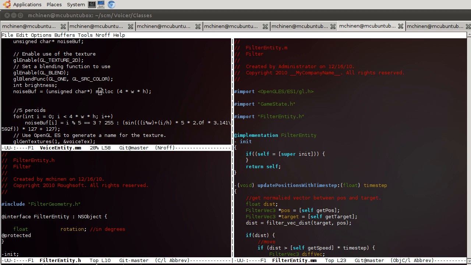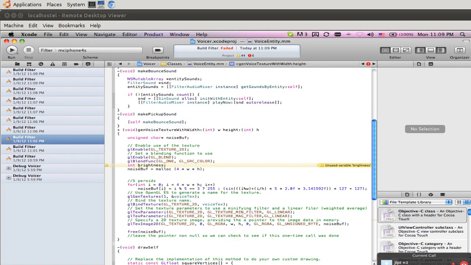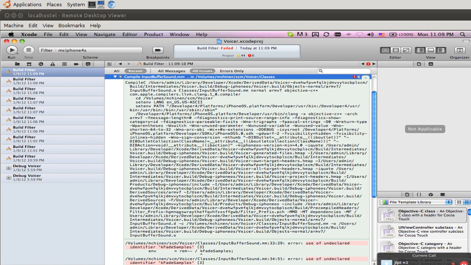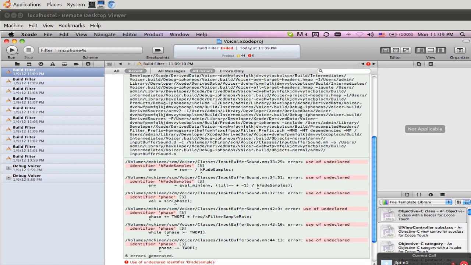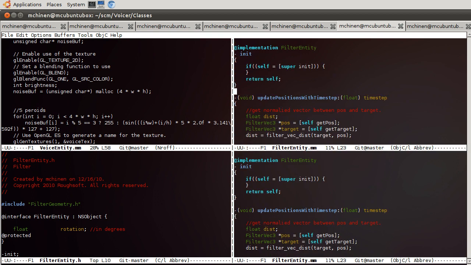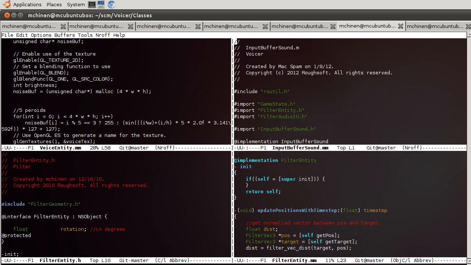Now there are new errors. Oh, I'm sorry. How rude of me to not share my screen. Undeclared use of K-fade samples. And this is in input buffer sound.mm. Alright, I think we're at a good point. We're almost compiling. And that is line 39.